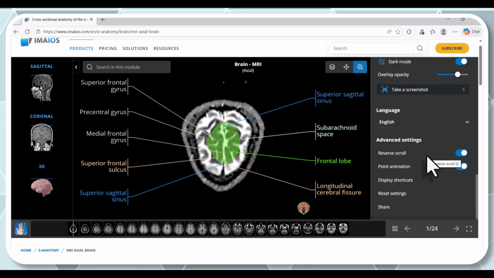It supports global learning, and finally is advanced setting. It's to select the image quality, performance, and custom layouts like reverse scroll, point animation, and display shortcuts. And you can also reset settings, and you can also share it.